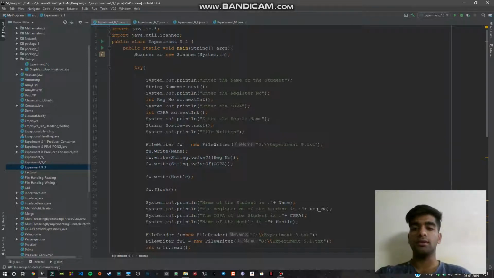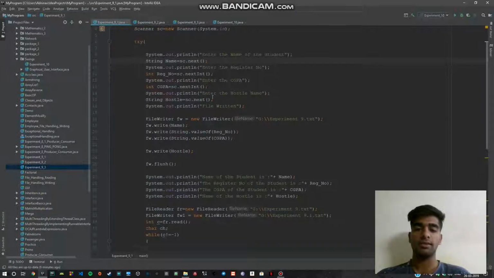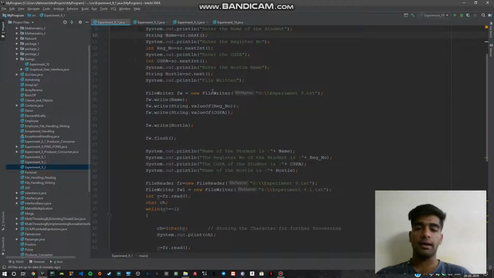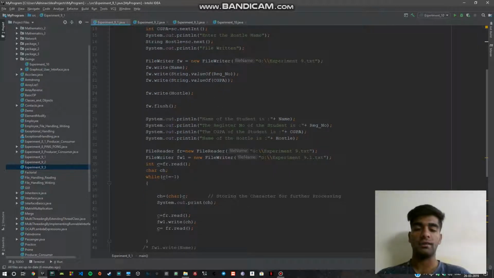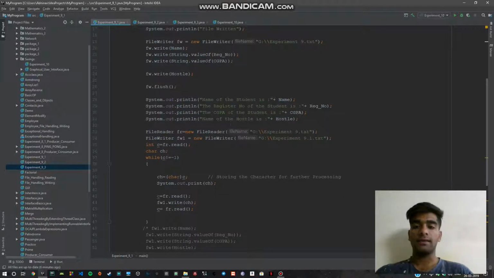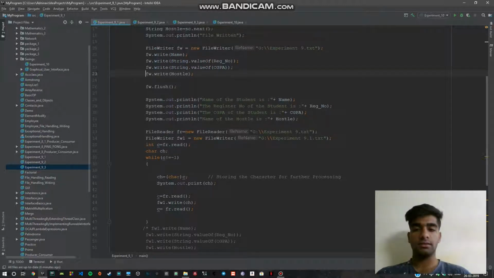So the whole of the code is under try catch block, and first we take the input from the user, his name, followed by the register number, CGPA, the residency, and after that we specify the location, that is in G drive, and the name of the text file where it has to be written, and we print and we write the input which we have taken from the user. After that, to write the content into the file, we use a function called flush.